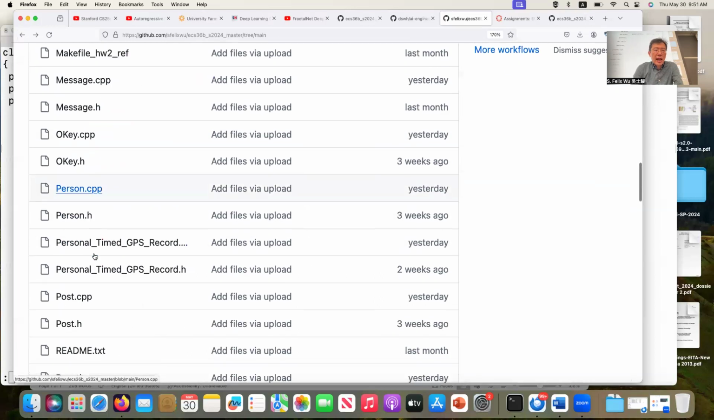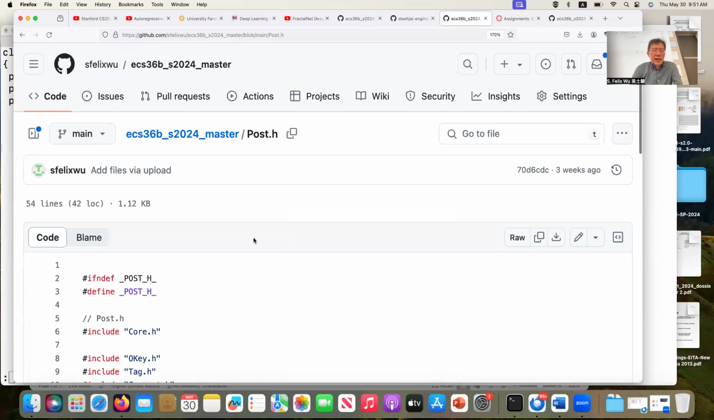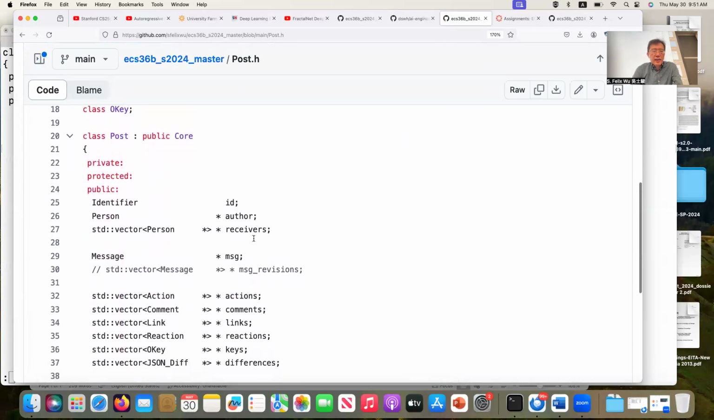If you go to the post.h, you see that I actually define a post, right? But the post must be defined after you have defined OP, because I'm actually using OP as one of my attributes. So to define the class post, I should have already defined OP before I can define post, right? If you follow what I'm saying here.